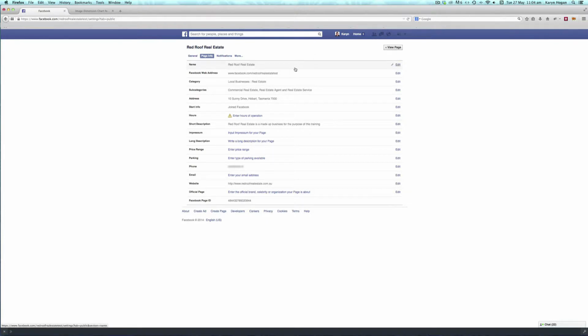So you can see here the details that I entered when I was setting it up. So these first few, you can go ahead and edit those. Now, hours of operation, so if you're a retail business with opening hours, you can go ahead and enter those there. You can also write a longer description, price range, parking, email. If it's a page that's about an official page, so this is basically a sub-page, you can go ahead and enter the official page so it sort of links back to that.